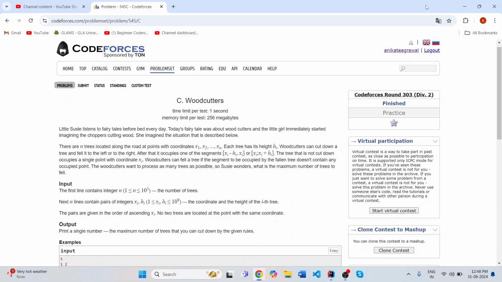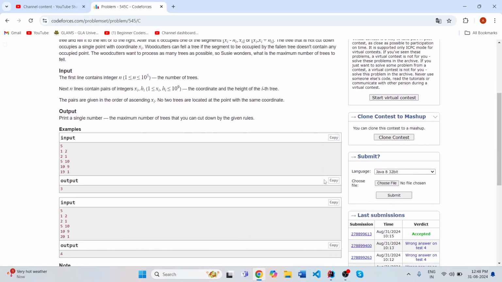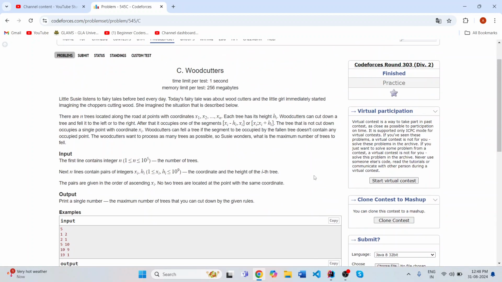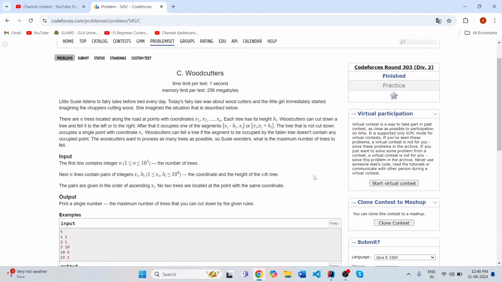Hi everyone, welcome back. So the Codeforces question for today is Woodcutters. This is a Div 2 C problem. It is 1500 rated. So moving to the question.